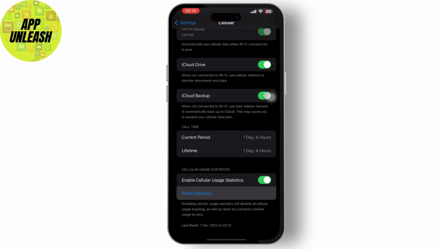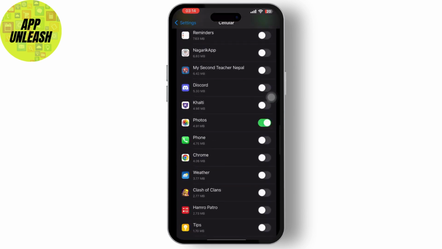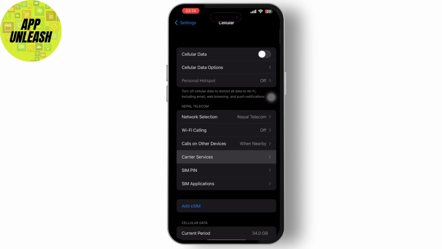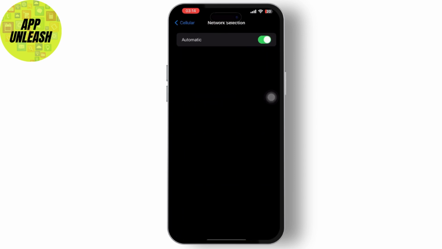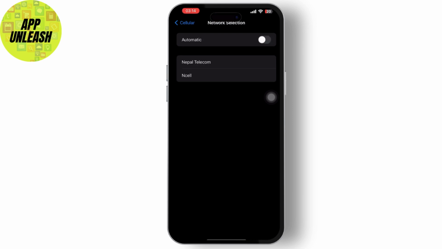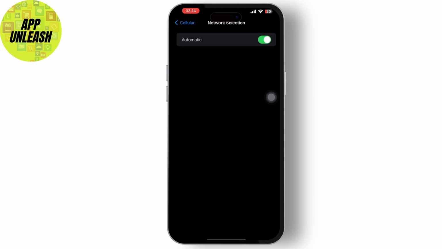After you have reset it completely, now scroll up and find the network selection option available in cellular settings. So you can see network selection option available there. Simply tap on it and toggle the automatic button off and on. After you do this, go back to the settings again.